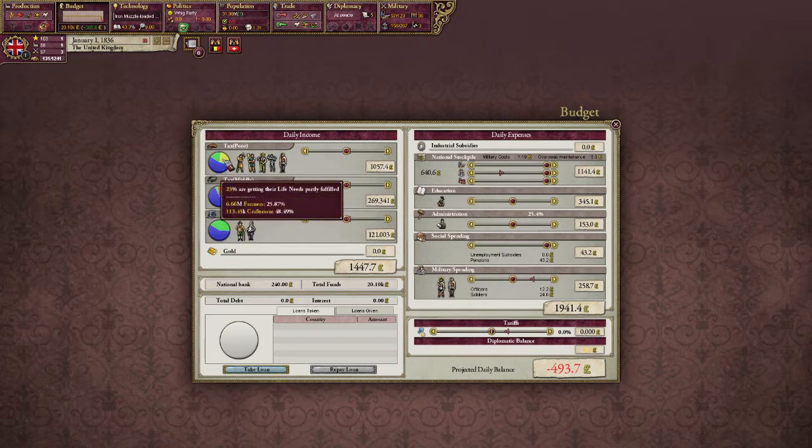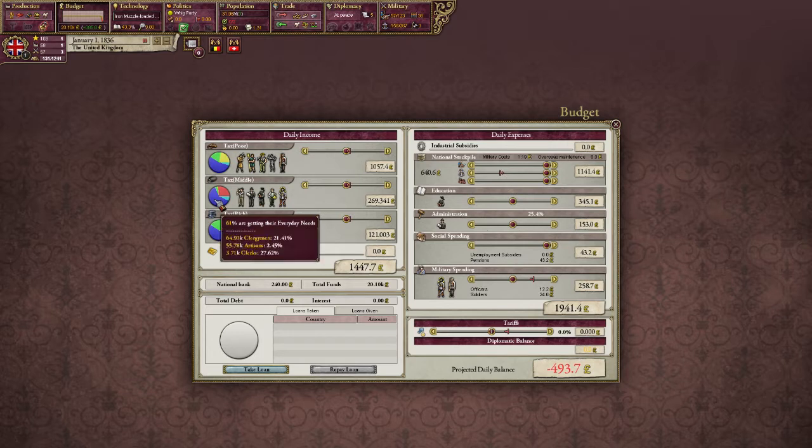Then yellow are pops that are getting their life needs partially fulfilled. Then it's green, which is this pop group is getting their life needs fulfilled. Then it's blue, which means they're getting their everyday needs met. And finally teal right here, which means they're getting their luxury needs met. You want as little red and yellow as possible. You want as much green, blue, and especially teal, because teal also increases assimilation rate too, which is very important. Get as much green, blue, and teal as possible. Try to get as little red and yellow as possible.